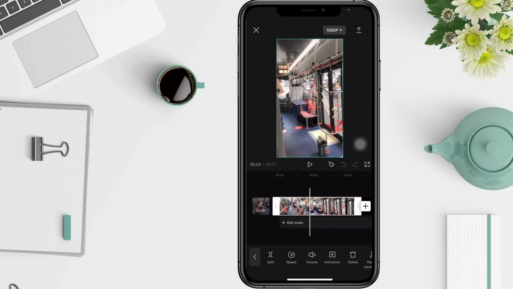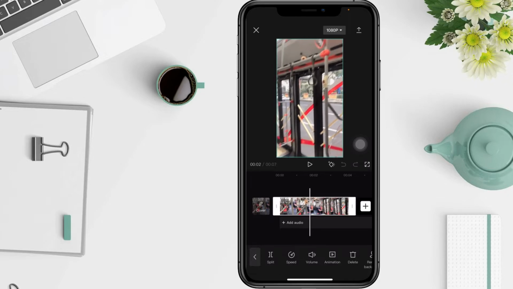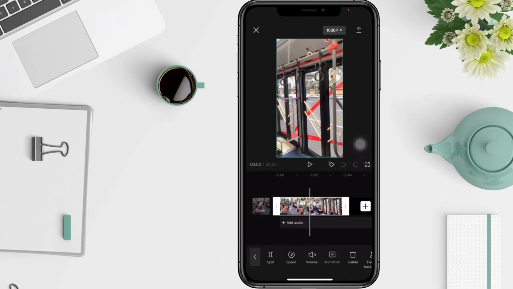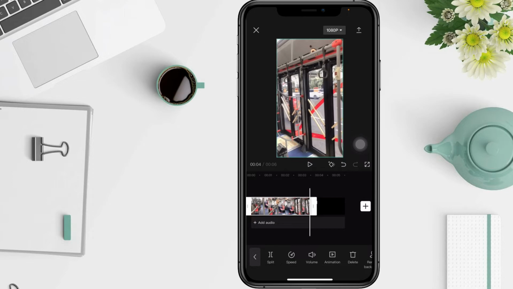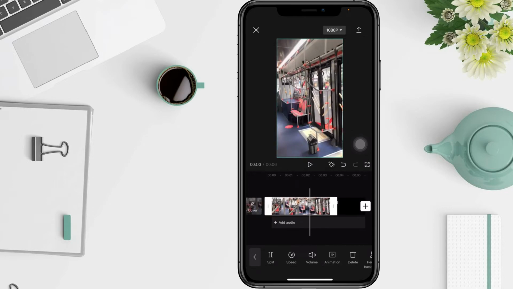You will find white lines at the end and beginning of the video layer. Drag the white line at the end of the layer to the left to crop the final duration of the video, and likewise to crop the initial duration of the video, drag the white line to the right.